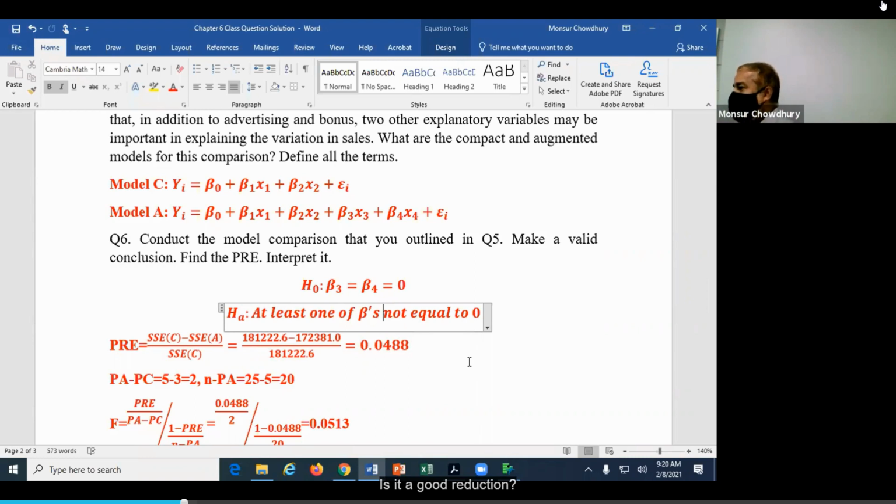Is it a good reduction? No. But still, we cannot say whether it is a significant reduction or not unless we check it carefully from our table. Okay? Now, we need to find out PA minus PC, so we get this is 2, and N minus PA is 20 because we have 5 parameters and 25 observations, so we get 20.